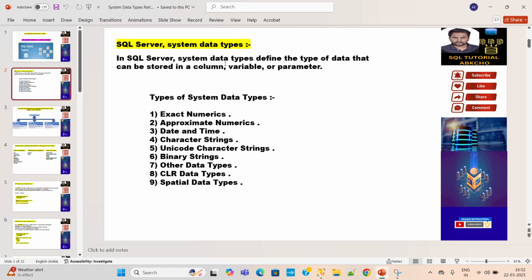The types of system data types are: exact numeric, approximate numerics, date and time, character string, Unicode character string, binary strings, other data types, CLR data types, and spatial data types. Other data types are some of the data types that are different and not in most uses, so that also we will discuss.